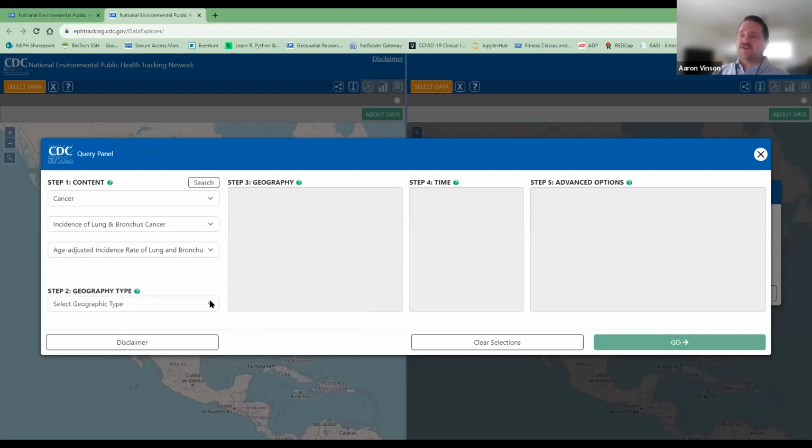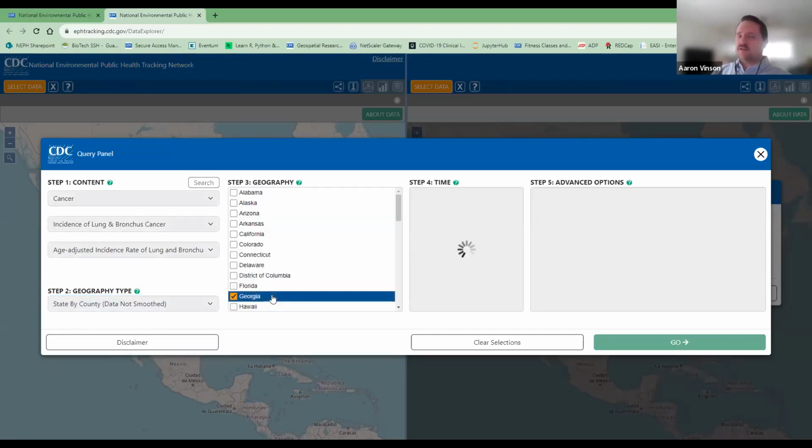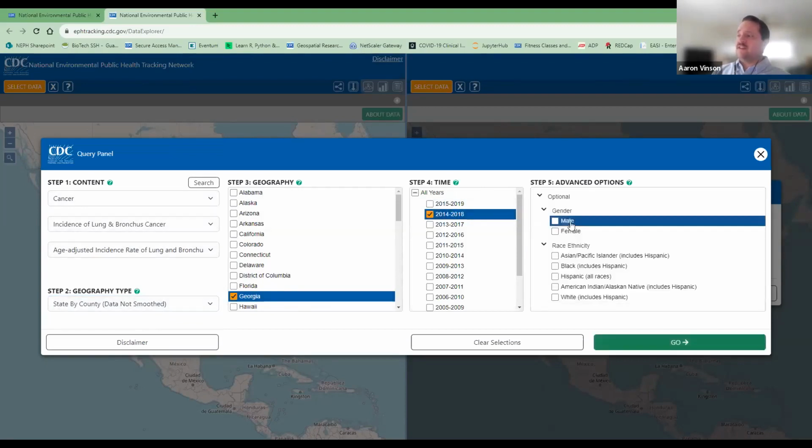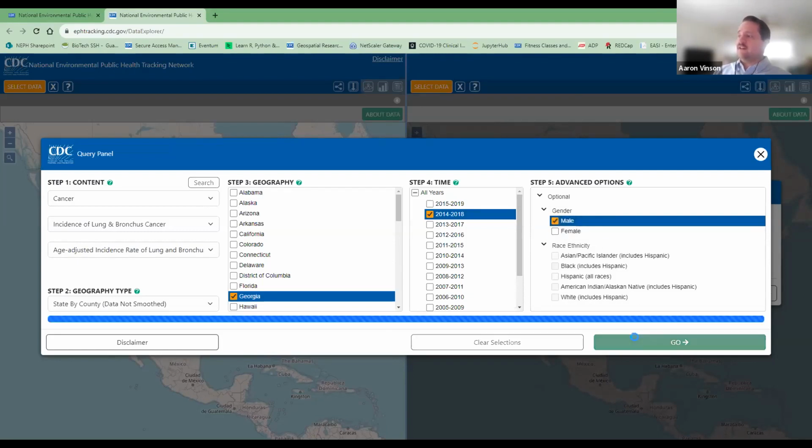And then I need to select my geography. I'm going to select state by county for a not smoothed age-adjusted rate. Select Georgia, and then I'm going to select this 2014-2018 time period. And depending on the data, you may be able to select an advanced option or a stratification for that data. And I'm going to select male and click go, and this will run the query.